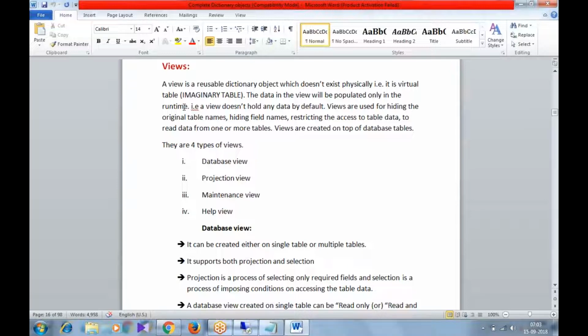So what is the purpose of a view? The interrelated data is spread across many tables. Now I want to access the data. I want to get the fields from different tables and put them together as a single object. So for that we can go for views.